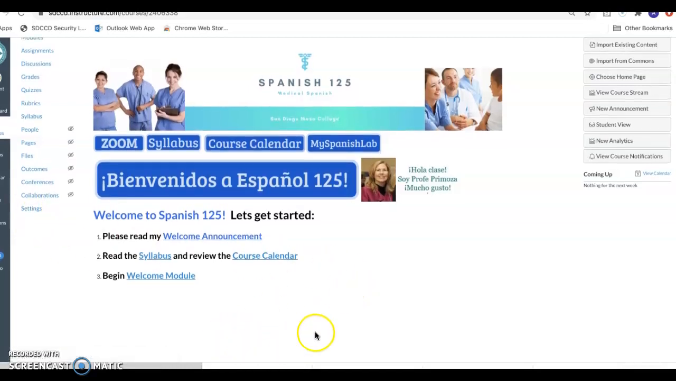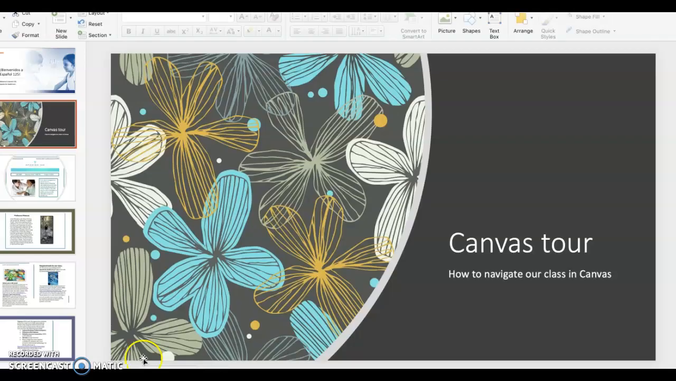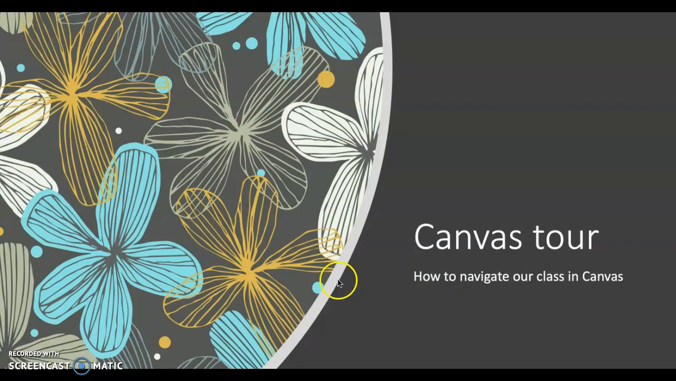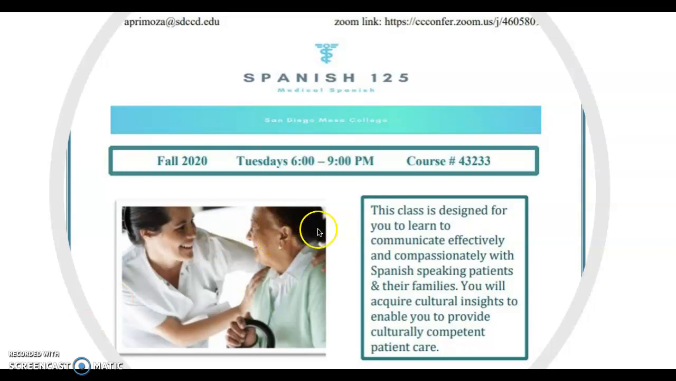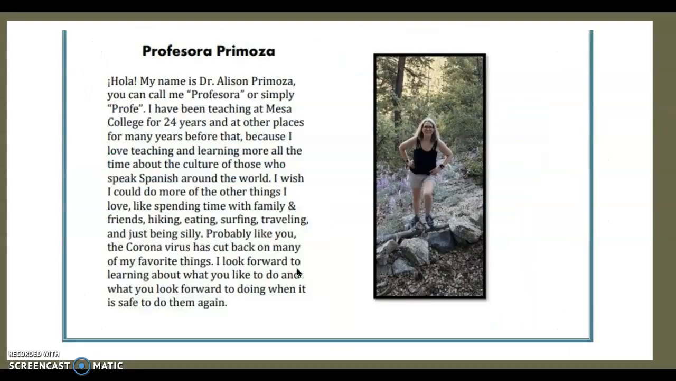All right, let's go back to the PowerPoint and let's see if I can make that work. Yay, it worked. And we'll go to the next page, which is the syllabus. It tells you when the class is and the course number, and reminds you that this class is designed for people either in the healthcare profession or people who are studying to get there.